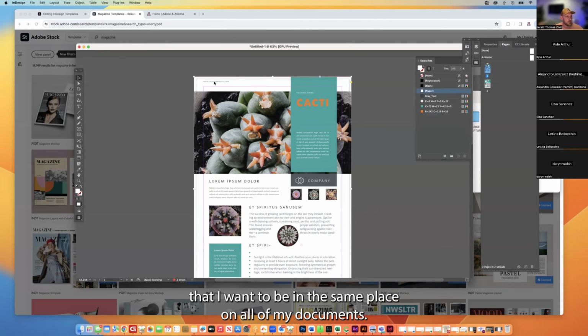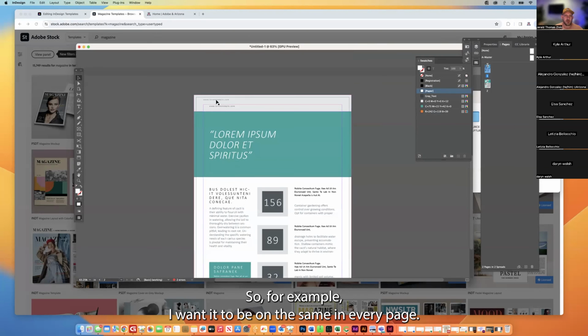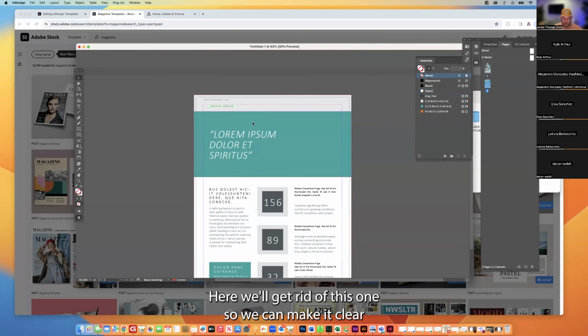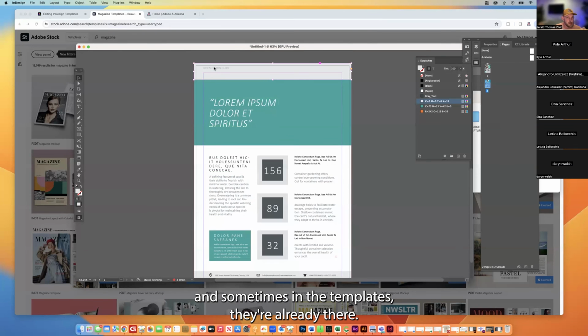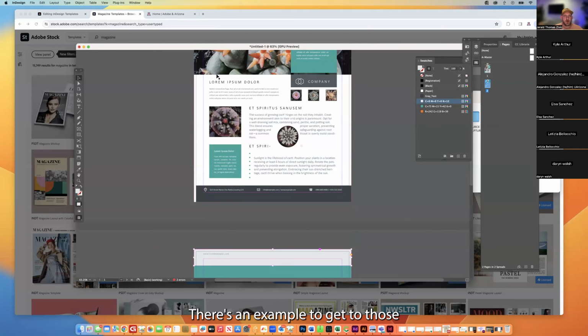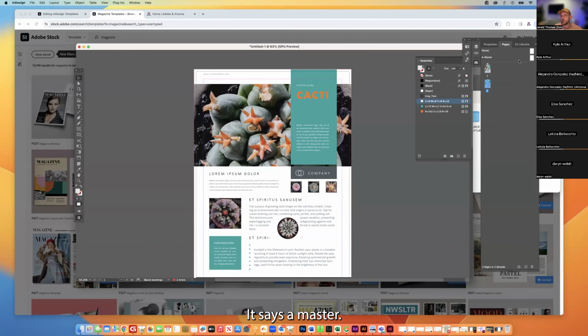If I have something that I want to be in the same place on all of my documents, so for example, I want it to be the same on every page, you'll see it here. We'll get rid of this one so we can make it clear. If I want something to appear on every page, like maybe a web address, maybe the title of a document, sometimes in the templates they're already there. To get to those, you're going to go up here to where it says, in this case, a master.